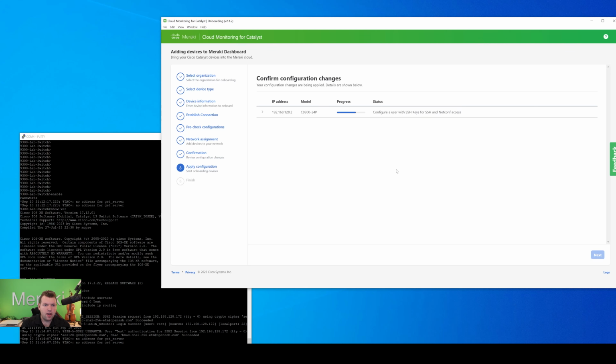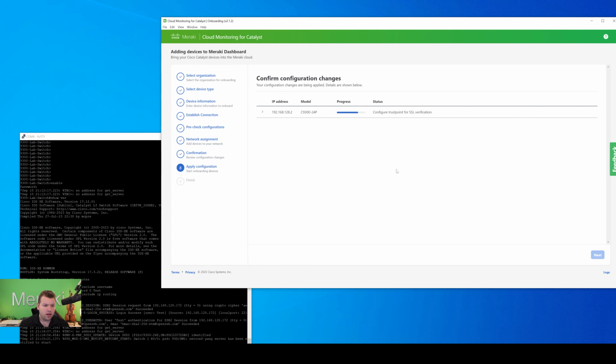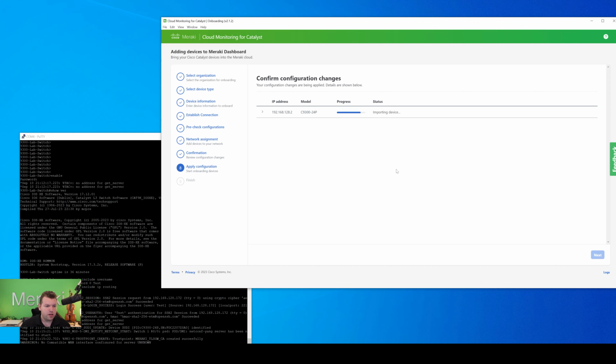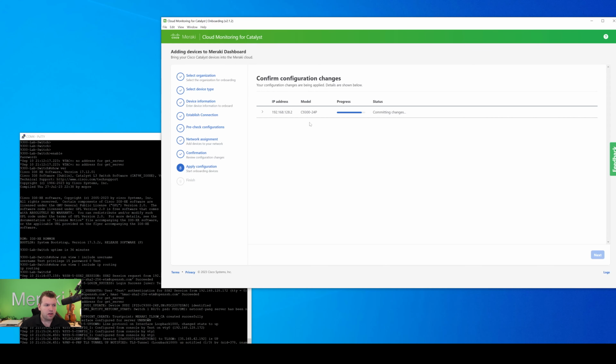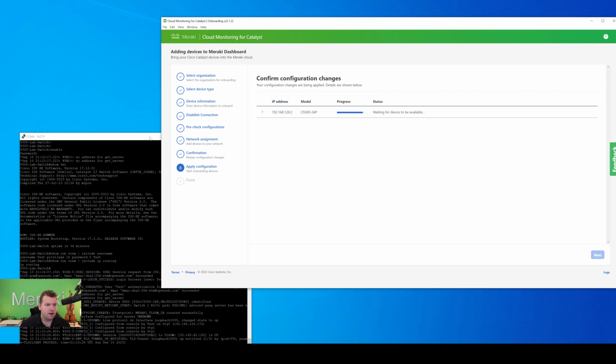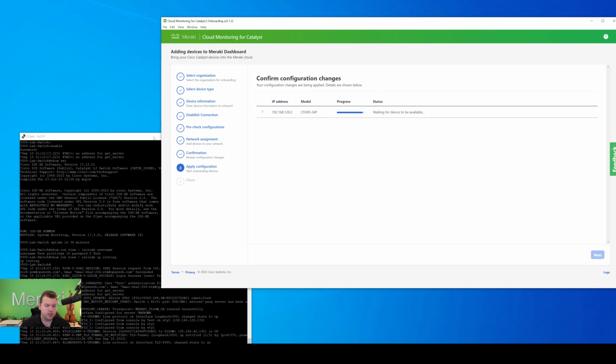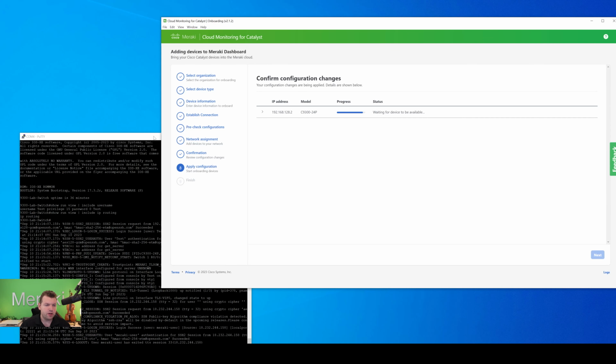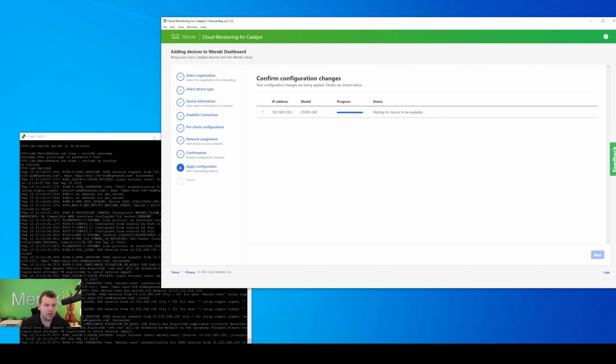and here we go. This may take a minute or two, and you'll see some more information appear on the console side of the CLI of our switch. From here, this might take a minute or two for configuration to appear on the Meraki dashboard.